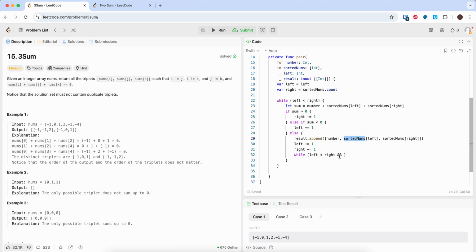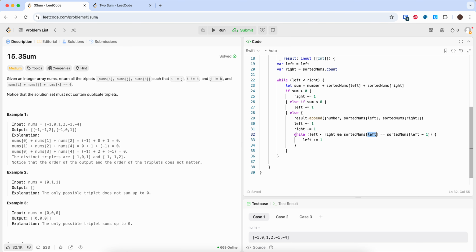And if this sorted number left is equal to sorted number left -1, so we have just incremented left, right? So the new left, if it is equal to the old left, the old number that we just considered as part of our result, we want to increment left and just continue this loop, right? So this loop will terminate either when left and right go out of bounds, or we have found a new left where it's not equal to the previous value that we just considered. So that I think should be it.